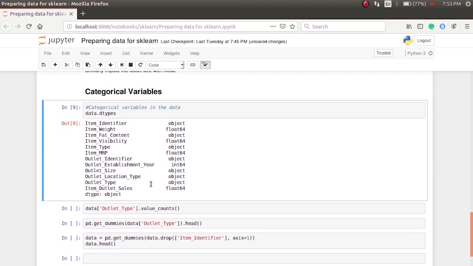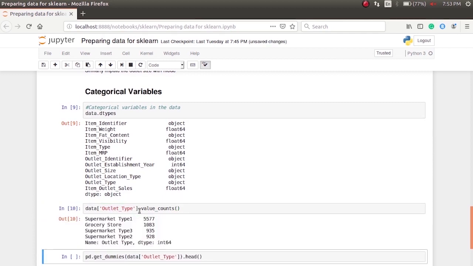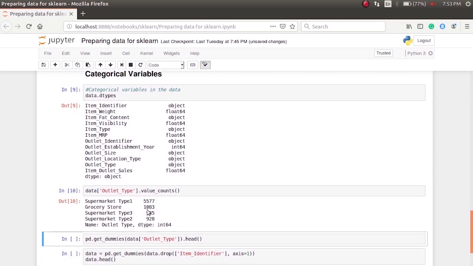And before training any model, we need to make sure that we convert these categorical variables into numbers. So let's try this for a single column, outlet type, for now. And here if I look at the value counts, we have 4 categories and the highest value count is in supermarket type 1. So I can say that the highest occurring outlet type is supermarket type 1, then we have grocery store and supermarket type 2 and 3. So these are the categories in the outlet type column.